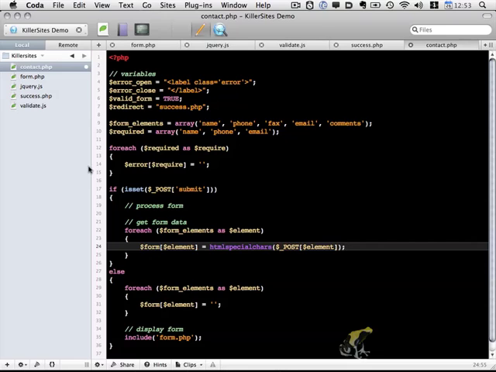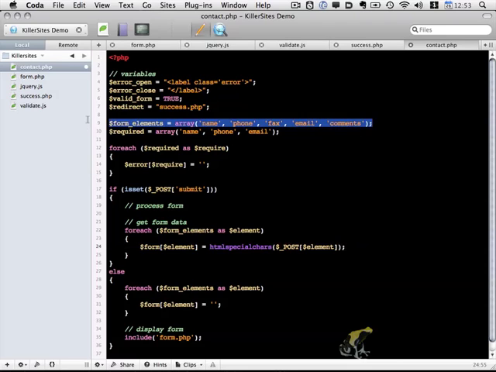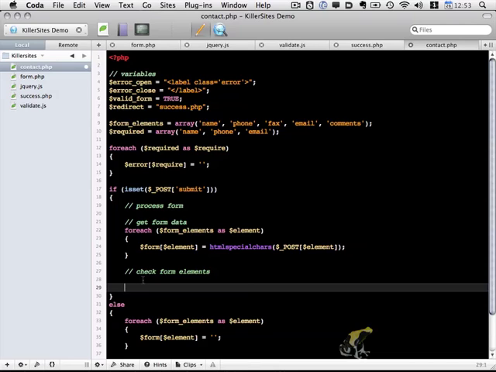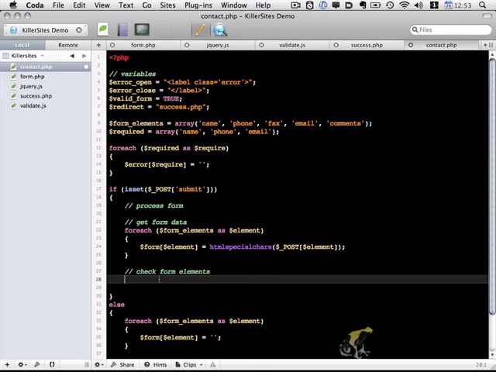So what this is going to do is it's going to loop through each of our form elements, and set our form array that will hold all the form data, and it'll grab that from our form. So that's the first step. And then the second step is we need to actually check those form elements. I'm going to skip the check form elements section for now. I'm going to come back to it in a minute.